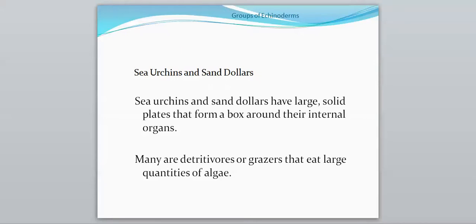But our first one are the sea urchins and the sand dollars, and they are just kind of characterized by having large solid plates that form a box around their internal organs, and many of them are detritivores, are grazers that eat large quantities of algae. So we mentioned this before with the jaw of the sea urchins, how they have just a scraping jaw to go along the bottom to eat algae.